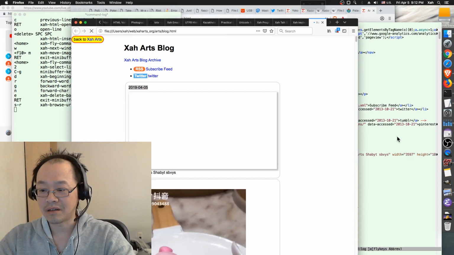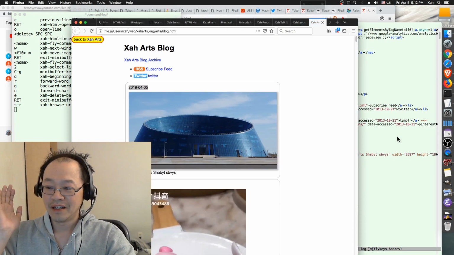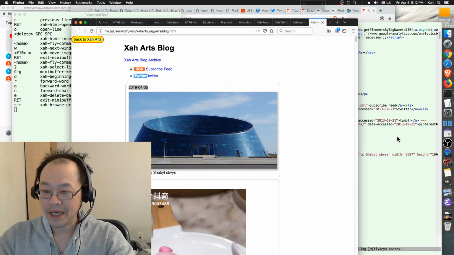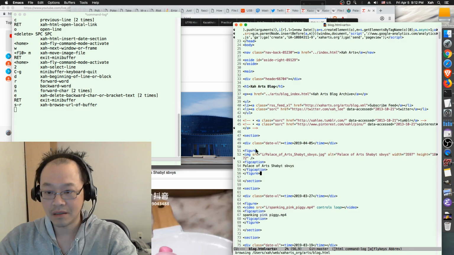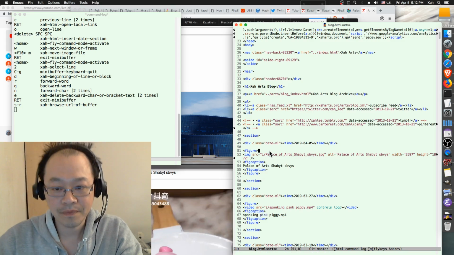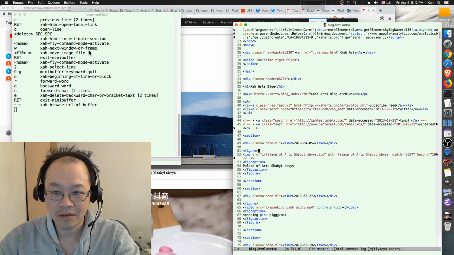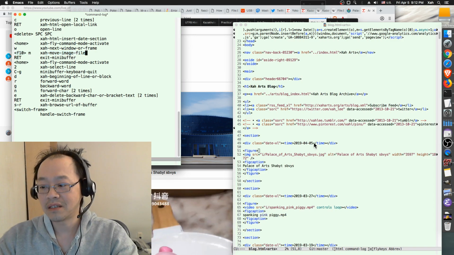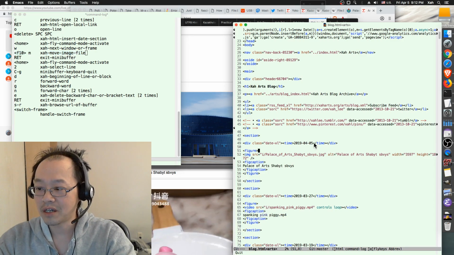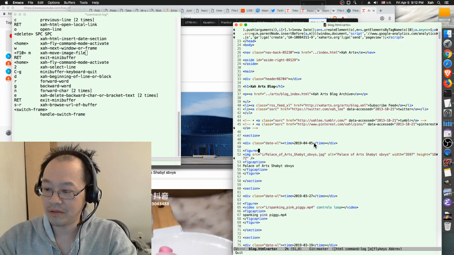Now you see, that is the command. Now that is the command xah. Where did I call it here? xah-move-image-file here. You can see it's this one. So what it does is that whenever you do a screenshot, it will also work for screenshot.